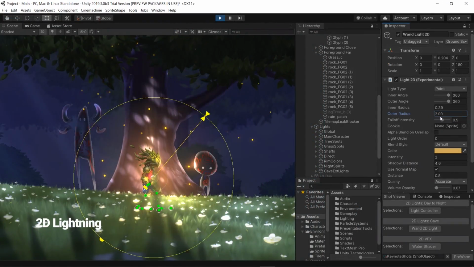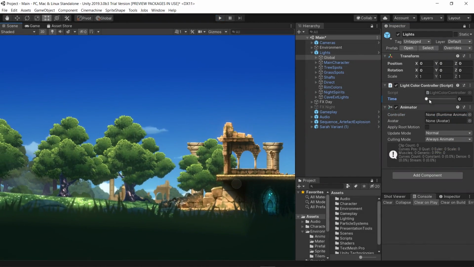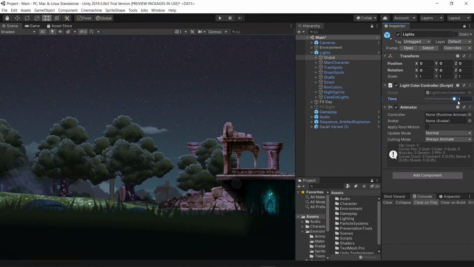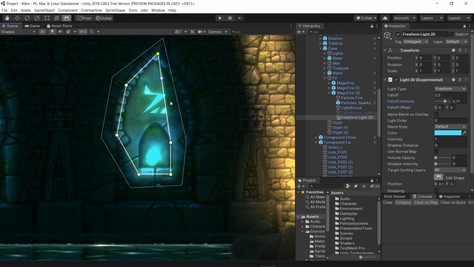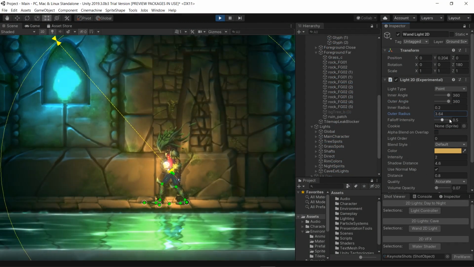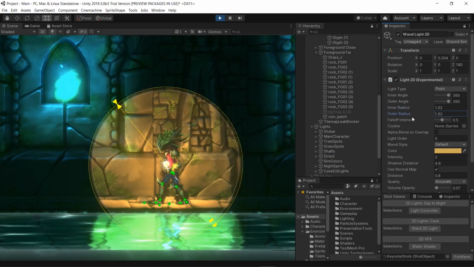The 2D lighting system allowed us to add dynamic lighting to the project in order to change the mood, time of day, or darkness of the environment. This feature includes different types of lights, such as sprite lights, freeform lights, point lights, and global lights, which are all used in the project.